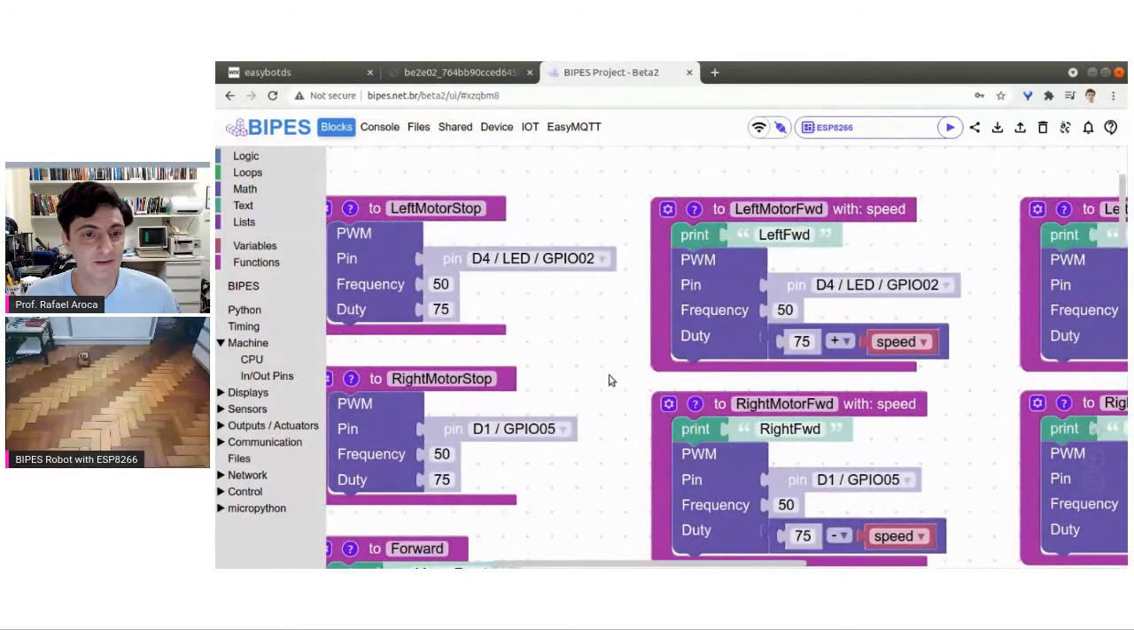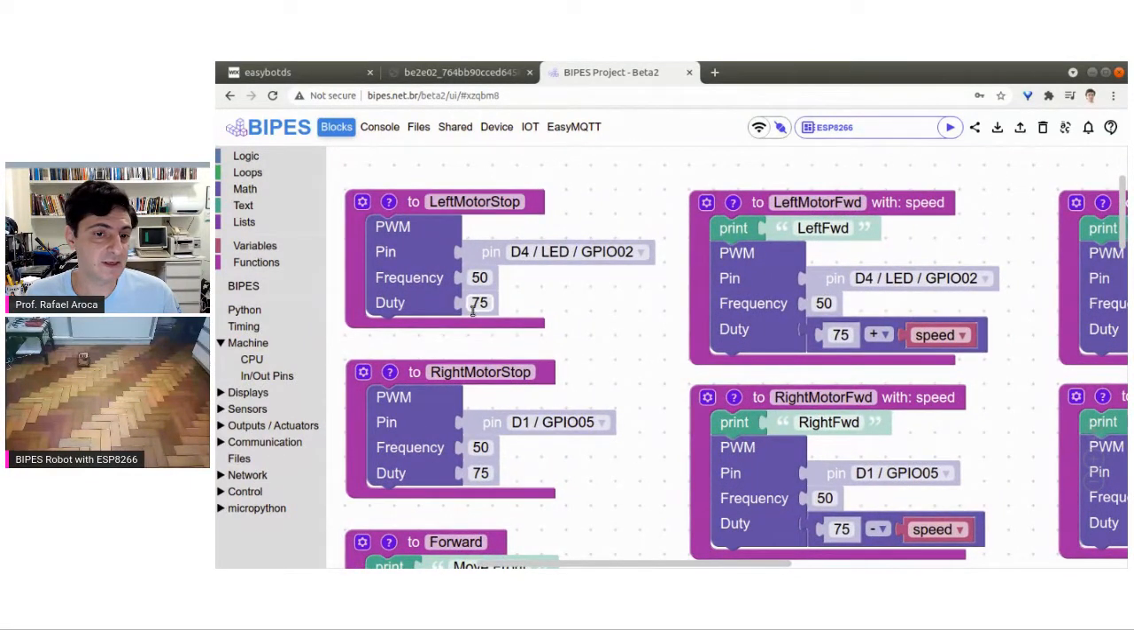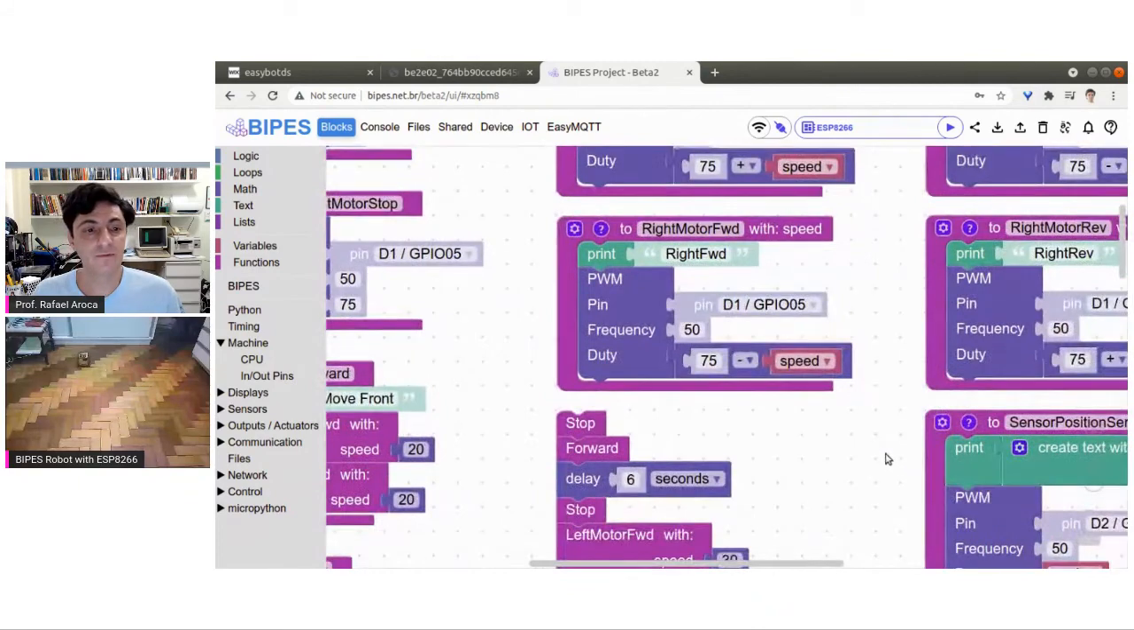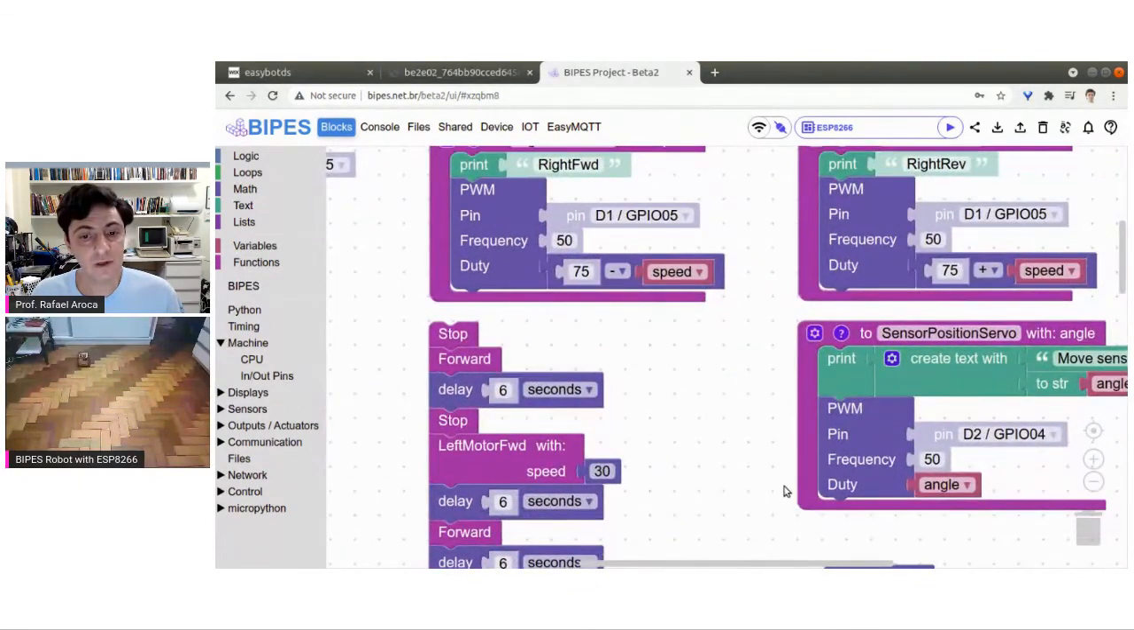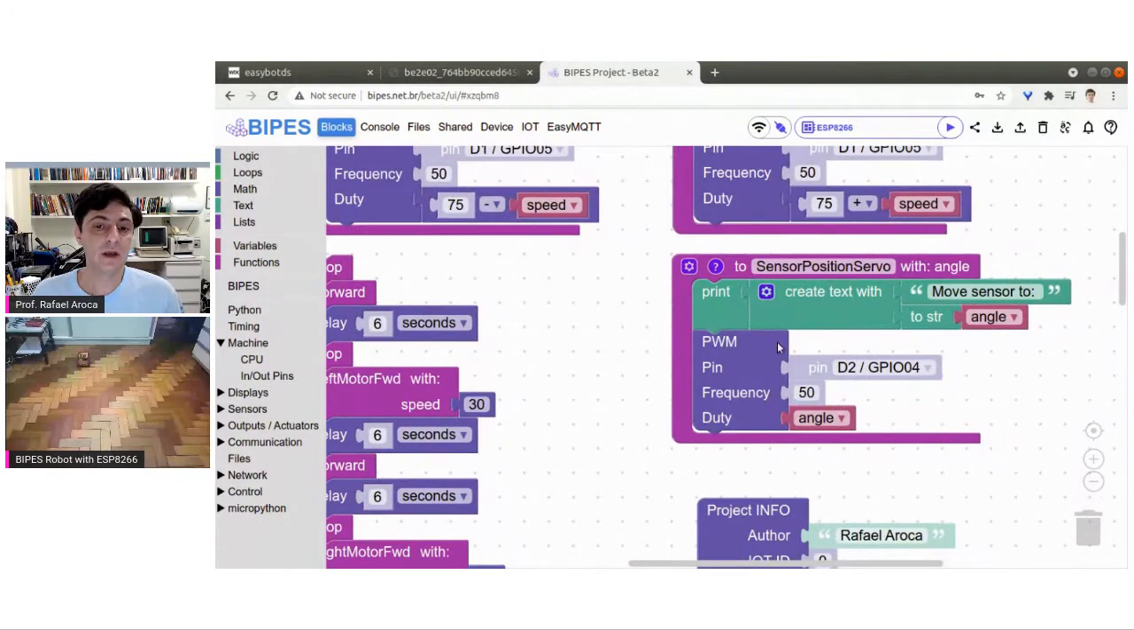If we take a look at left motor stop, it sets a duty cycle of 75, which I defined experimentally; I observed that it stops the servo. Less than 75, it turns in one direction. More than 75, it turns in the other direction. So we have all these blocks for movement, and there is one that is a little bit different: the sensor position servo function.